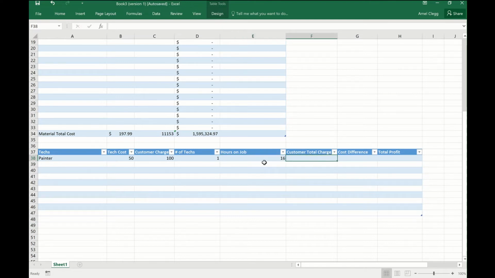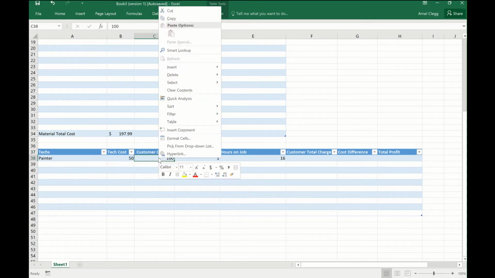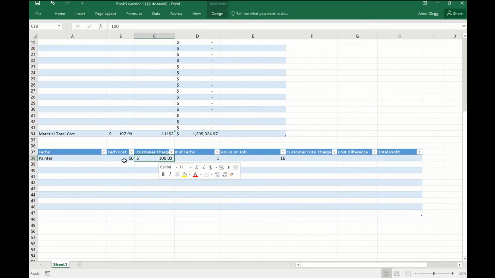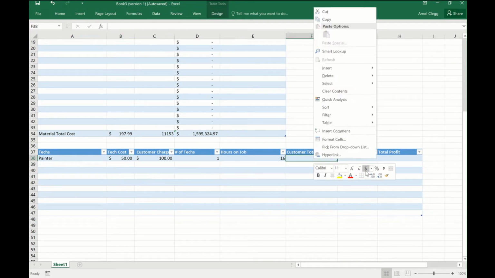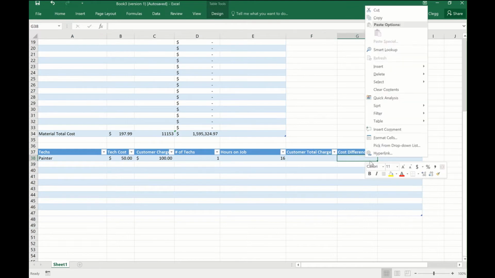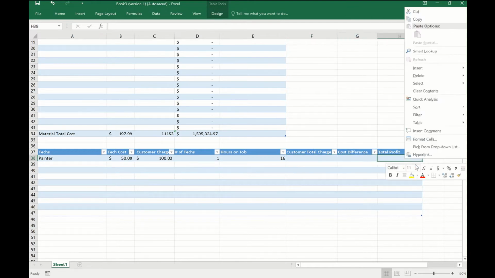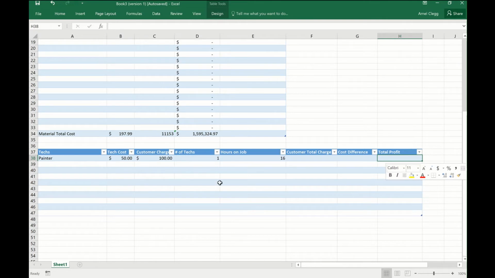Now, for the formula to figure this out. First off, this right here, we want to be dollar rate. Let's go ahead and put the dollar rate in there. So click on that, click on dollar rate. This right here, you want dollar rate. Number of techs, you don't want a dollar rate. Here you want a dollar rate, and here you want a dollar, and there you want the currency. So, number of techs, you have one tech on the job.